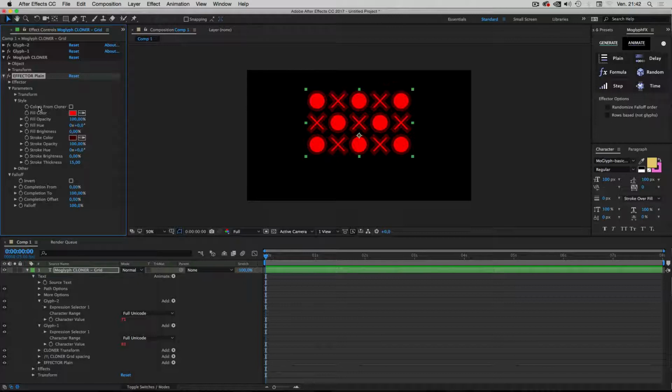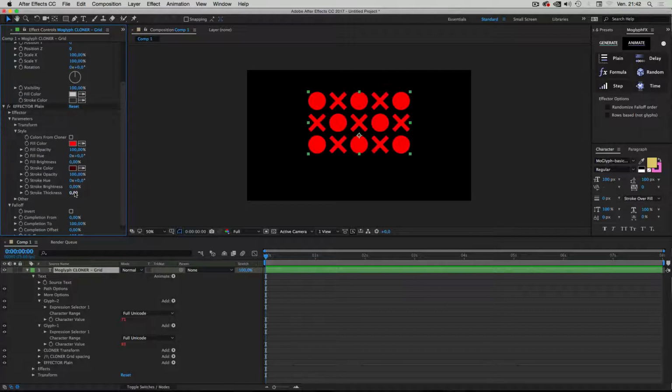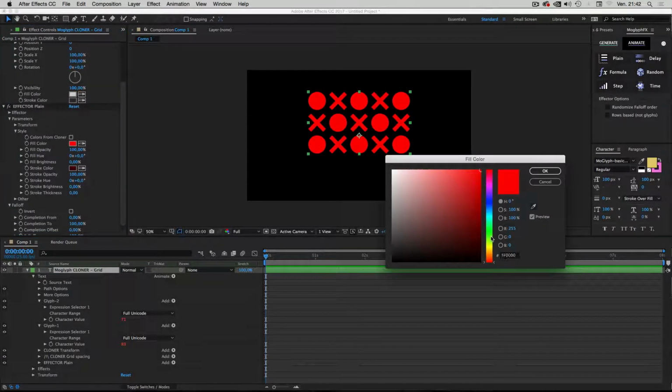And by default you have colors from cloner, which is deactivated for the plane effector, but you can still click on that, and what it's going to do is link the fill color and the stroke color with the colors defined in the transform group of the Moglyph cloner, which is pretty cool and pretty convenient. So you can activate it or disable it if you want to. Okay, so I will zero it out. I will choose another color, for instance.